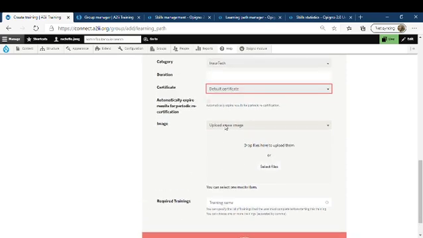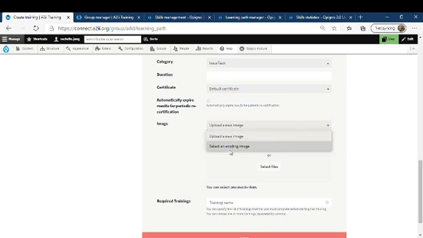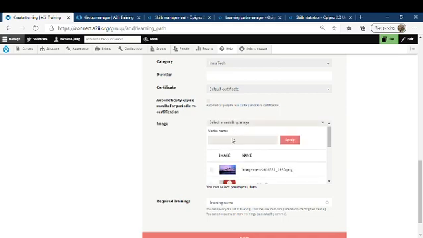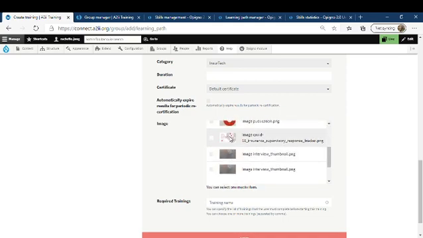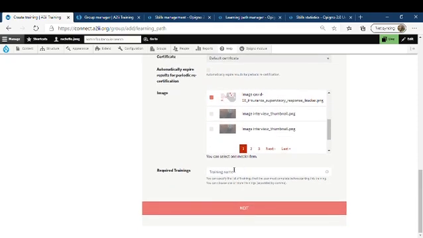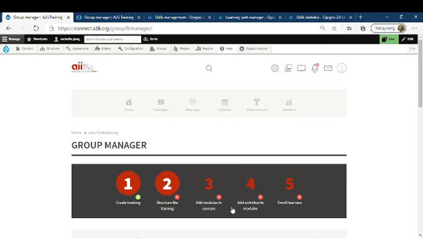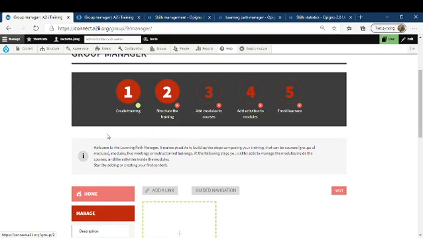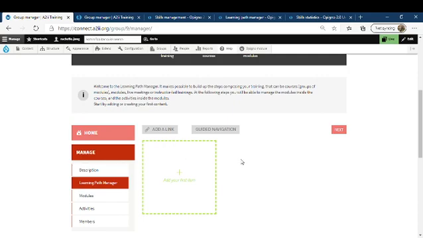You can also upload a new image that will be the main thumbnail for the training, or select an existing image. And we've already uploaded some test images here, so I'll just select one. You can also require that a different training is completed before the user can start this training. Now I'm clicking next, and the training is now created, and now we can work on the learning path.